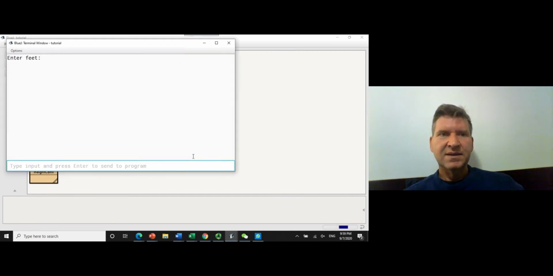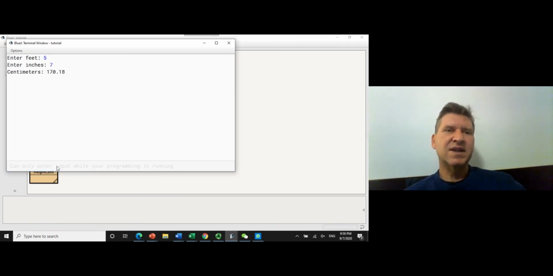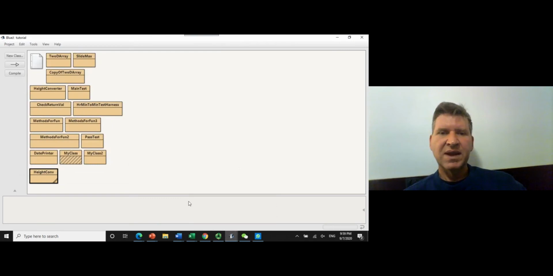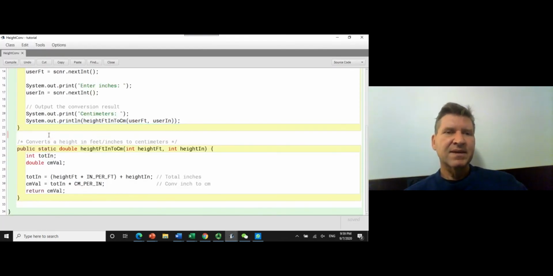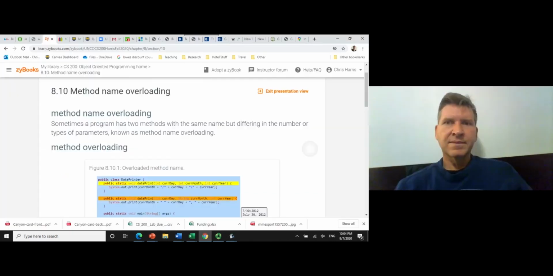And remember, when we have interaction, we type our input here, even though it's displaying up here. So I'm going to put 5 feet 7 inches, and that's equal to 170 centimeters. So going back to the program itself, we can actually see that we call it after we define it. But how Java recognizes it is that it resolves this reference before it actually runs.